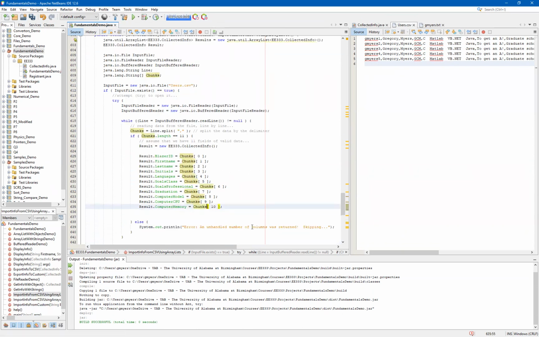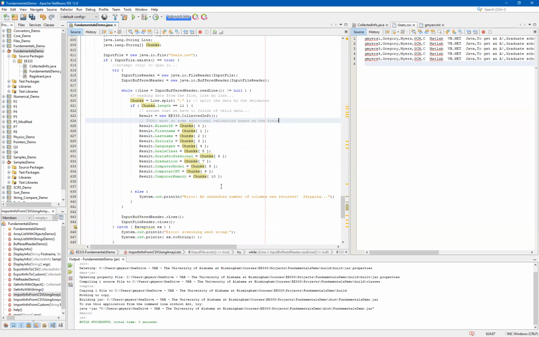Now, at this point, assuming that all of the fields are valid, which again, we do want to do some additional validation. Matter of fact, I'm going to put a little note in here. To do: must do some additional validation based on the fields. But we have a fully constructed result object, and the result object is of type EE333.collectedInfo.